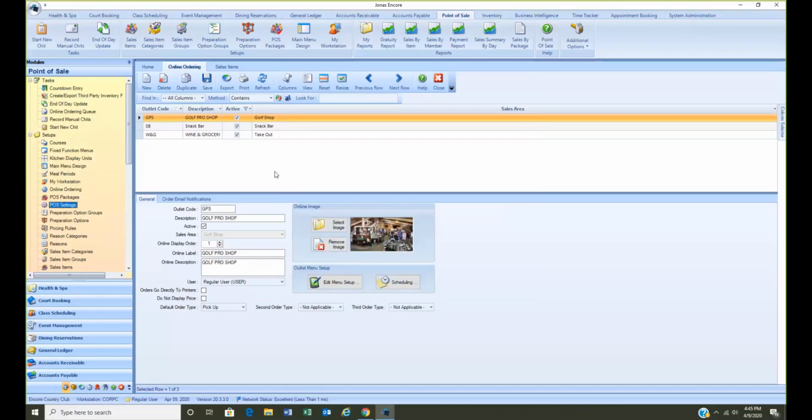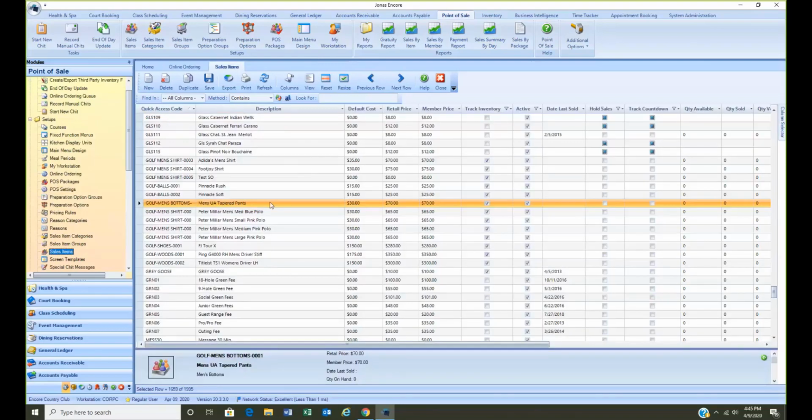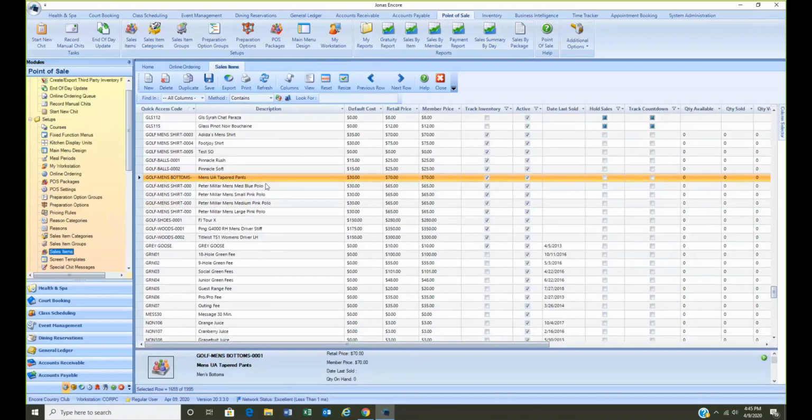The next thing to consider is the sales items that we're going to be offering online. Under Point of Sale, in the Setup section, we're going to go to Sales Items. This is where you set up all of your sales items, and if you already have items in your POS system that you would offer online, then there's nothing you need to do here.